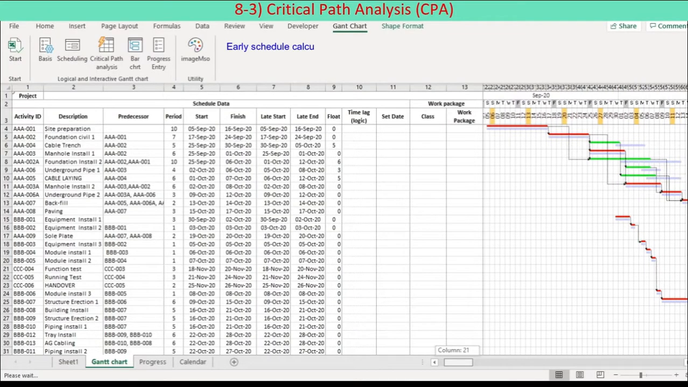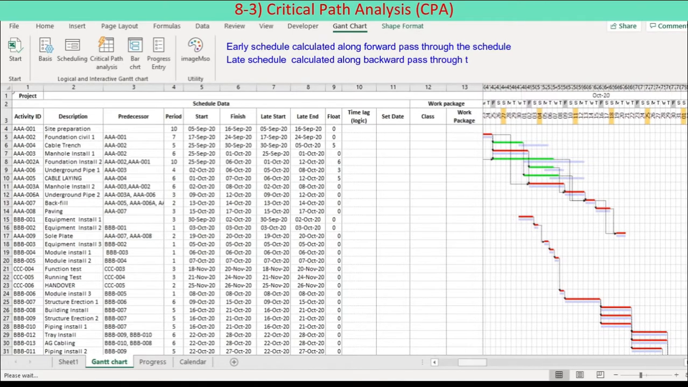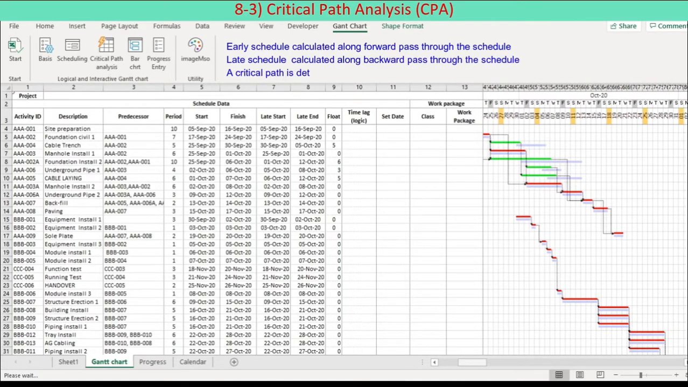Early schedule is calculated along forward pass through the schedule. Late schedule is calculated along backward pass through the schedule. A critical path is determined with activities of zero float, the difference between late schedule and early schedule.